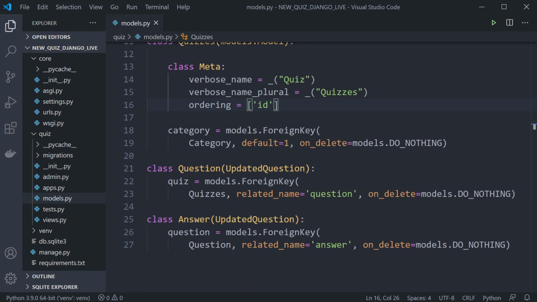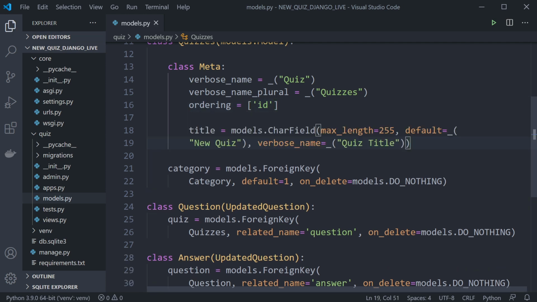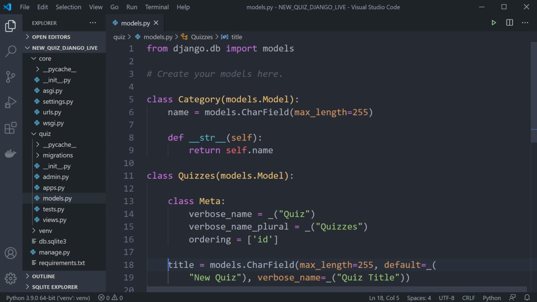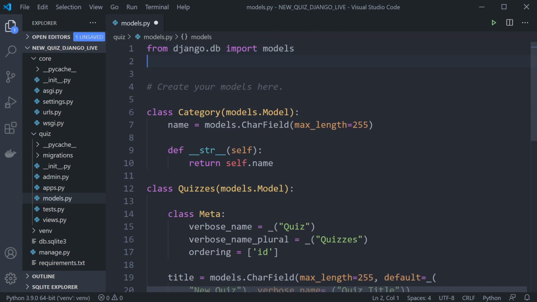Let's go ahead and add a title. You'll notice already that you're starting to see some of these underscores everywhere. The whole point here is that our application might need to get translated. So in order to aid that translation, we can identify what might need to be translated.